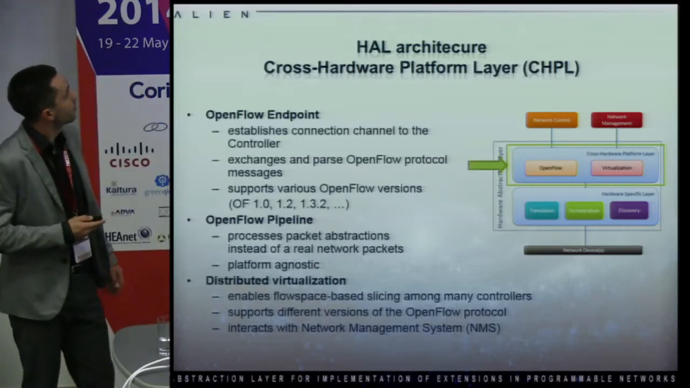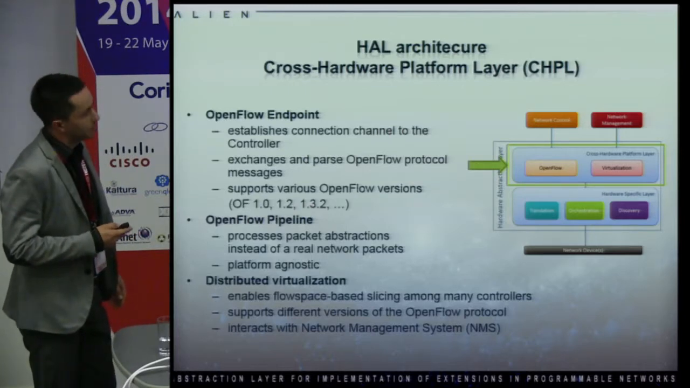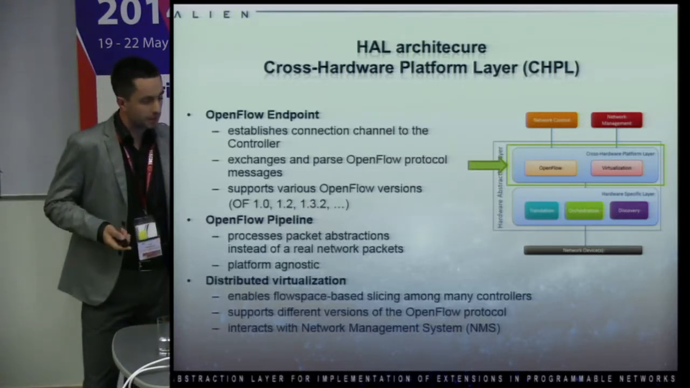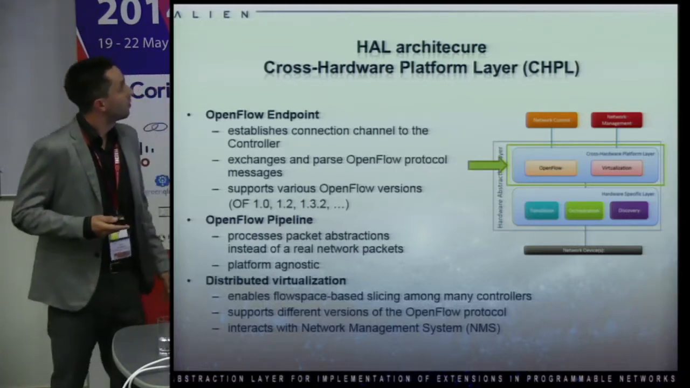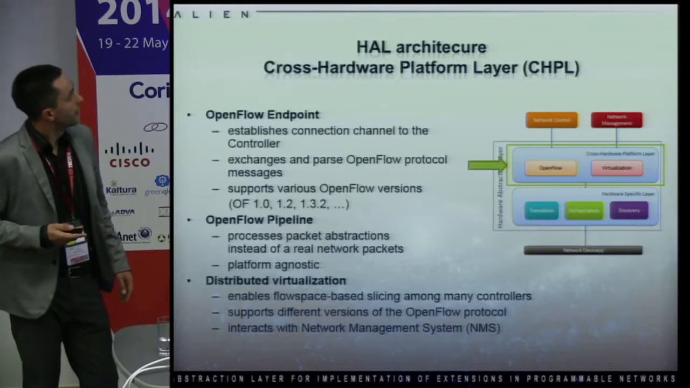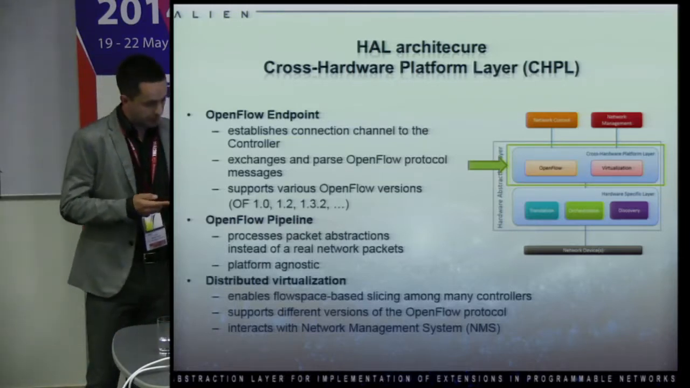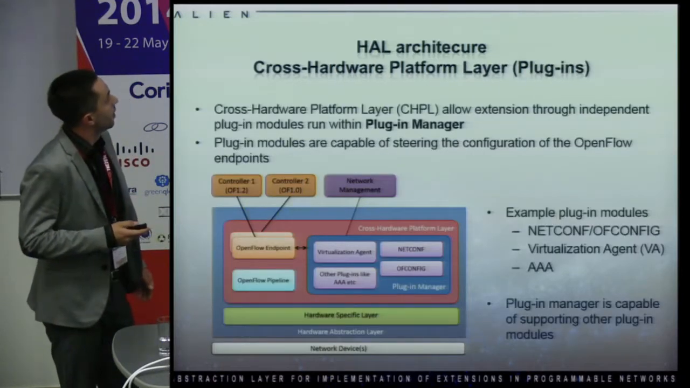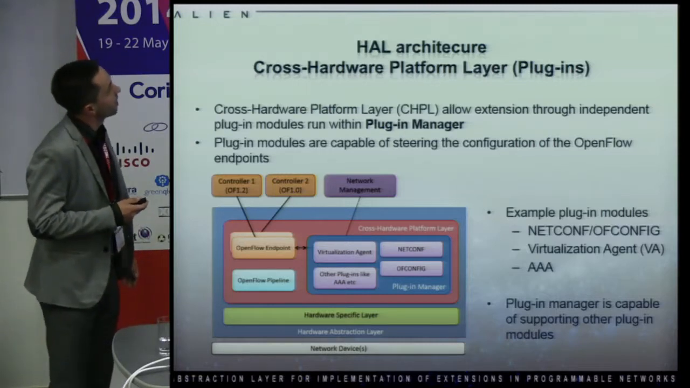We have also a component called virtualization. It enables flow-based slicing amongst many controllers. It supports different versions of the OpenFlow protocol. And the virtualization agent is part of the plugin manager. It's an entity in the cross-hardware platform layer.